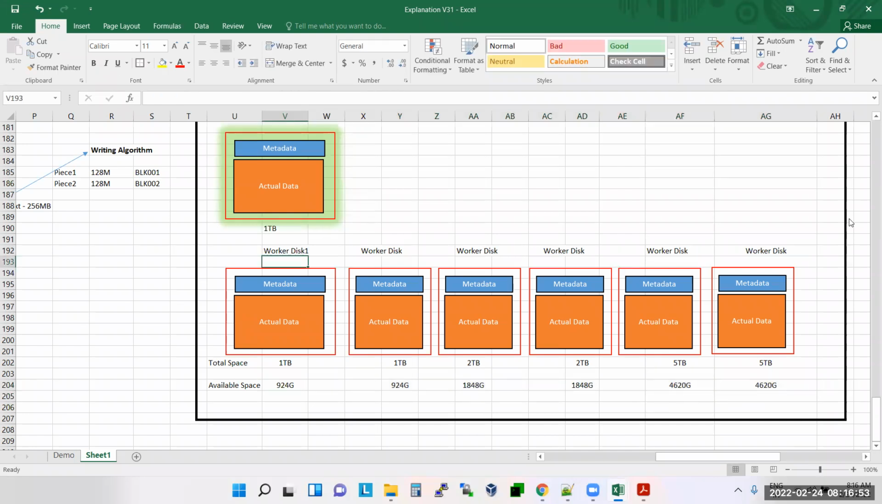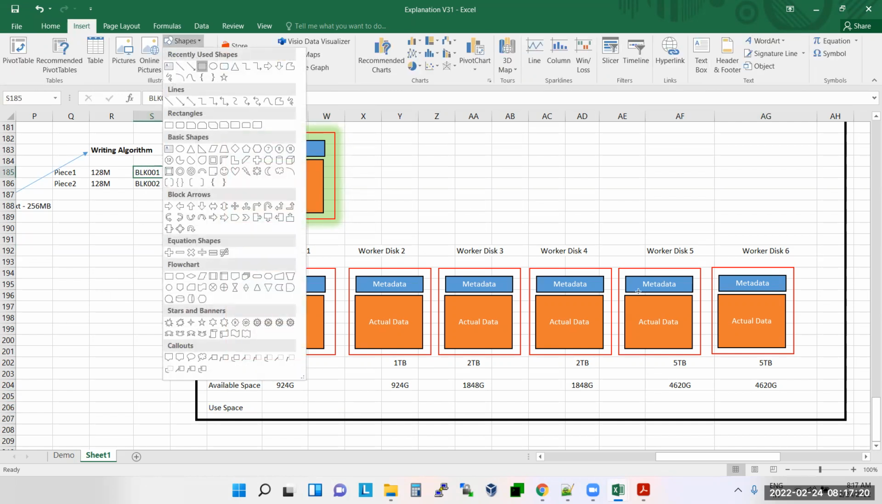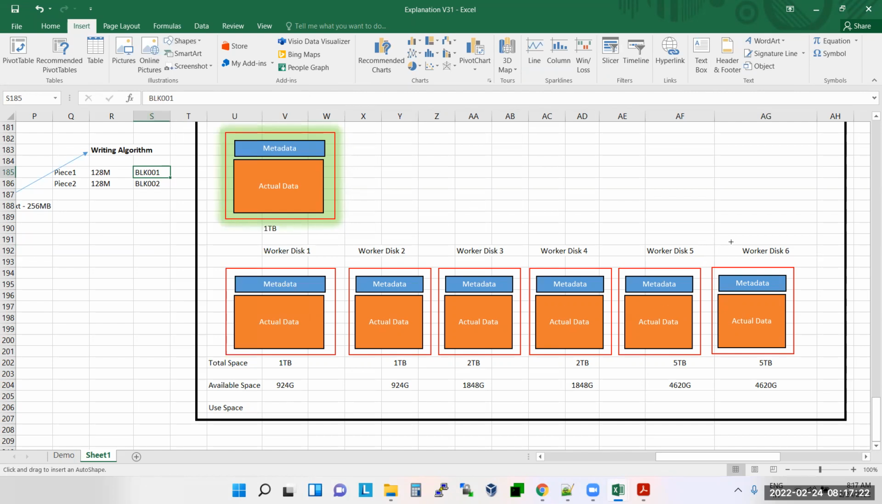Worker disk 3, worker disk 4, worker disk 5, worker disk 6. So worker disk 5 and worker disk 6 are having more free space, correct? So what will it do? It will give the first block, BLK 001, to this disk.